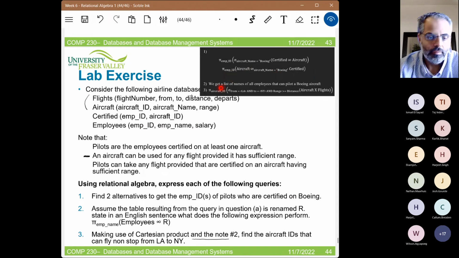Right? So what we're doing is we're getting a list of names of all employees that can pilot a Boeing aircraft. That's all we're doing. And then for number 3, we're using a Cartesian product or a cross product, and the note number 2, which is this one over here. And we find the aircraft IDs that can fly nonstop from LA to New York.